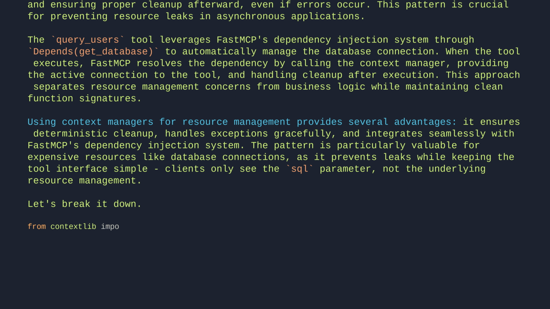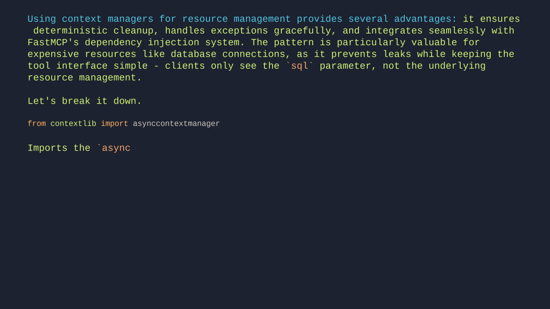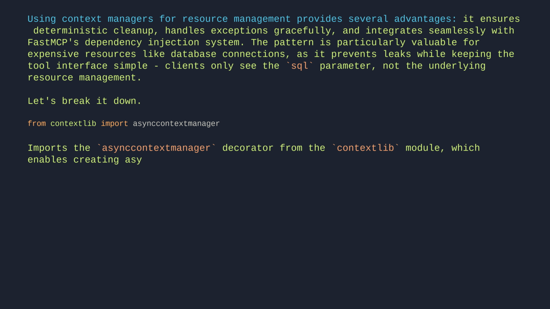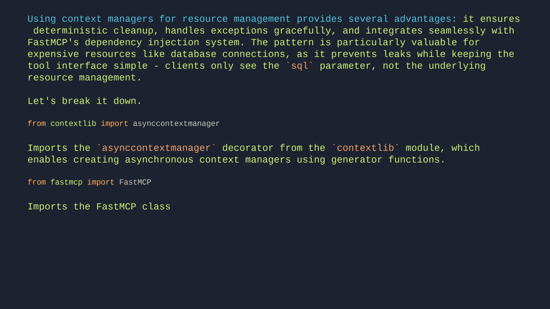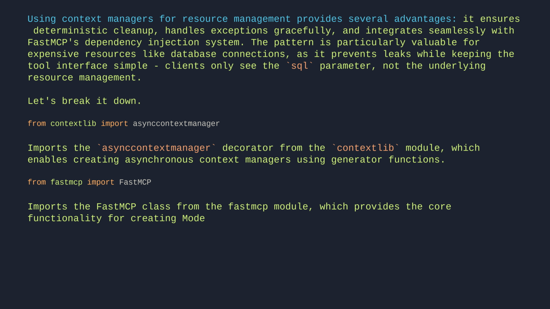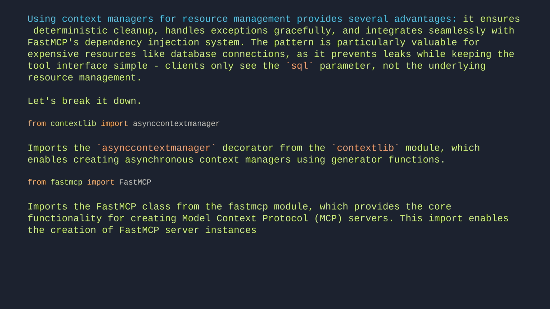From contextlib import asynccontextmanager. Imports the asynccontextmanager decorator from the contextlib module, which enables creating asynchronous context managers using generator functions. From fastmcp import FastMCP. Imports the FastMCP class from the fastmcp module, which provides the core functionality for creating Model Context Protocol (MCP) servers. This import enables the creation of FastMCP server instances in the codebase.